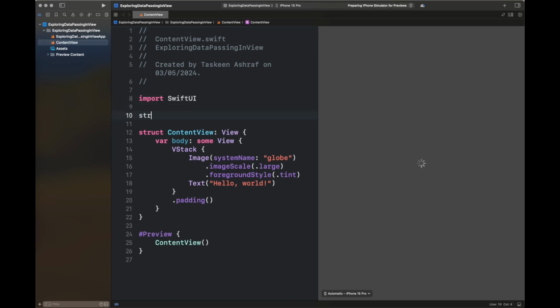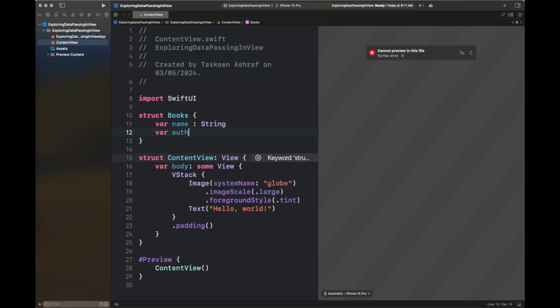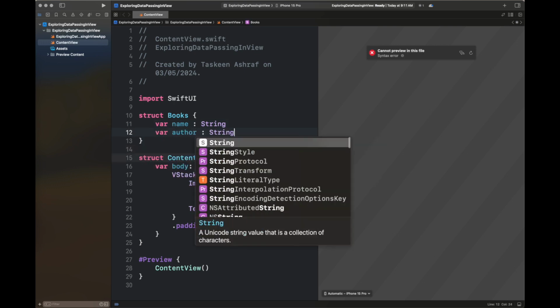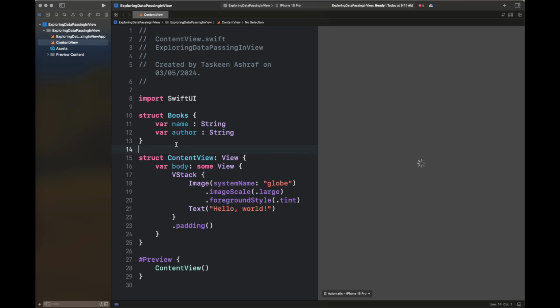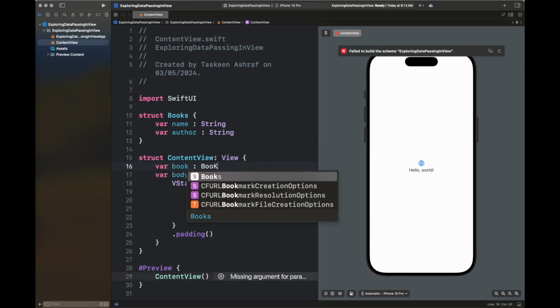So let's first create a struct that is going to contain our data. A struct Book is created with two properties, name and author, both of type String. The type is also called the type annotation. So here I'm going to pass this book object here.